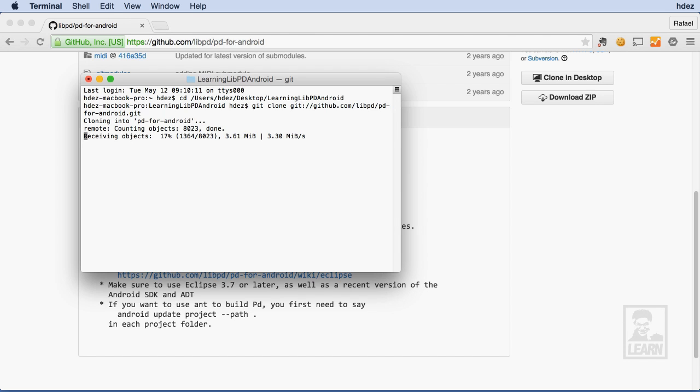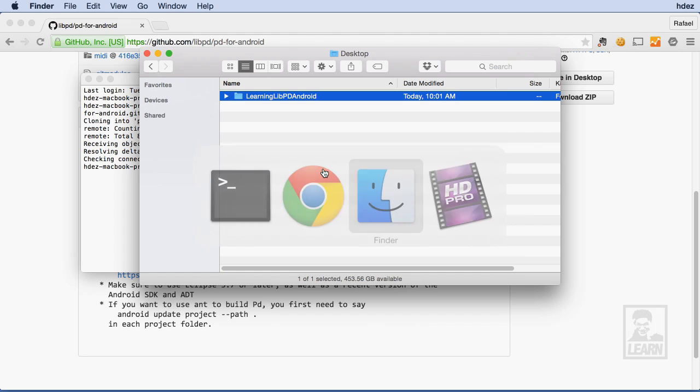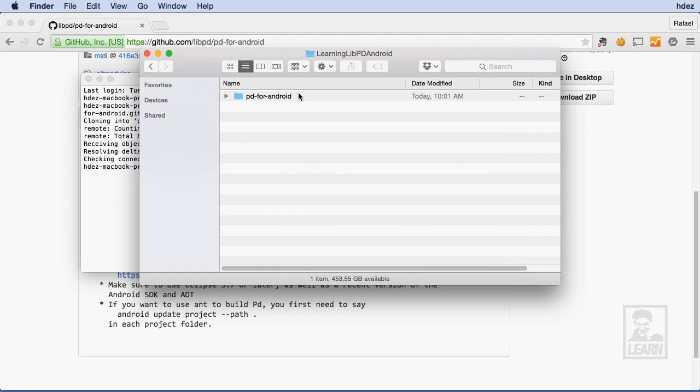This will tell Git on my machine to head to GitHub and copy the repository to the current folder, which is Learning LibPD as we created earlier. If we take a look within the project folder, we'll see that a new folder called PD for Android has been created. We can't stop yet, however.